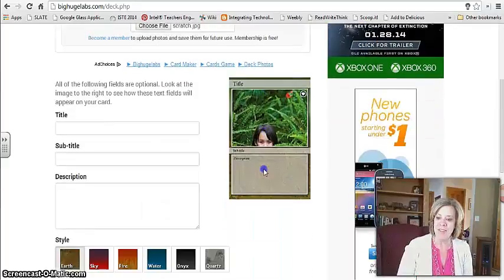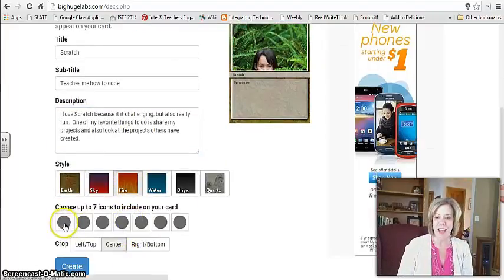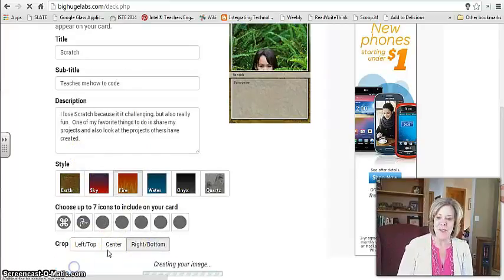Then the next thing I have to do is fill out some information that will go on my trading card right here. So I filled out my information on Scratch. I gave it a little subtitle and talked about how I love Scratch because it lets me create really great projects, but I can also share them out and see other people's projects. I can also pick a style here. And then when I scroll down, you can pick icons to go on. These little icons just look kind of cute when you get all done. You can choose where your icons are going to be. And then you hit create.